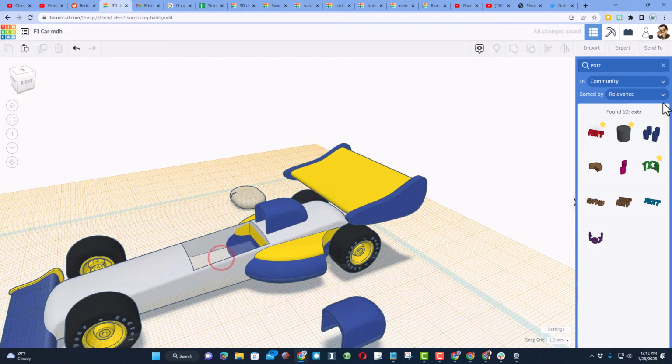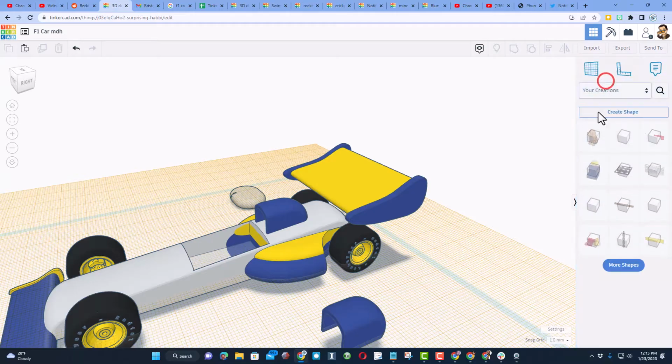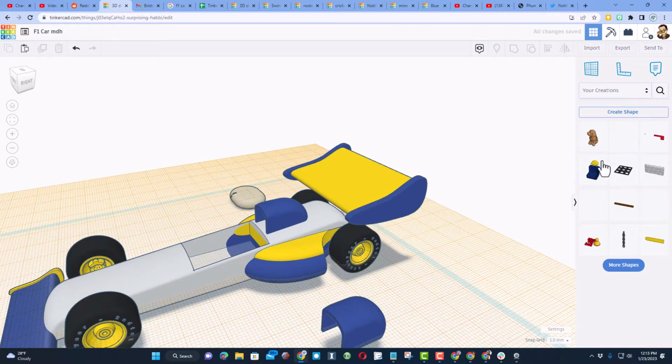Work plane inside. I have got a tutorial for how to make an awesome seat. If you have not made this, there will be links up above. If you switch to your creations, you should be able to find the bucket seat created here. You'll be able to grab the bucket seat. If you've got more on your list, you can search for it. Once again, that tutorial is available in the standard design or code blocks.